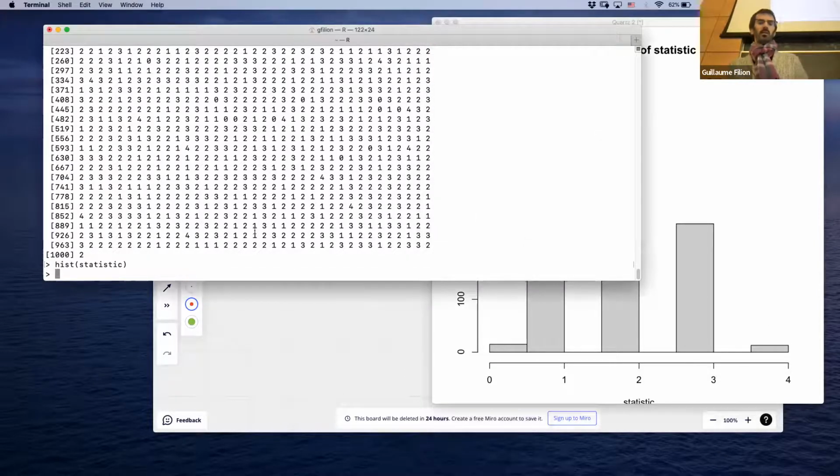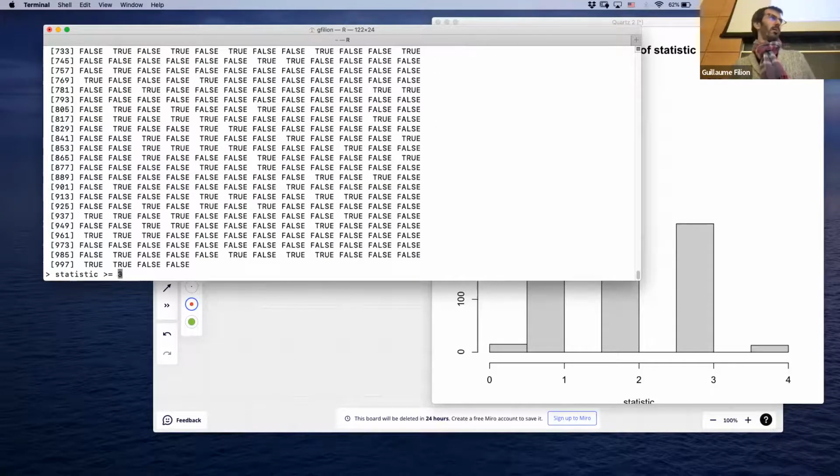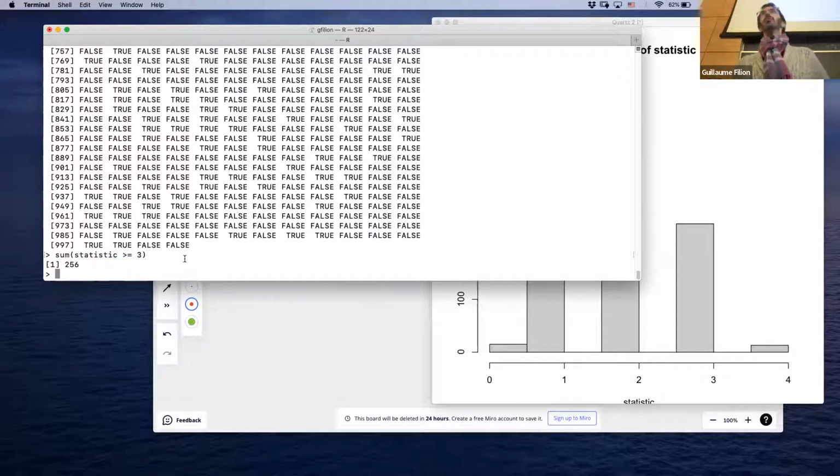So we can compute it. How often is the statistic greater than or equal to 3? Oops, the sum of it. 256, right? So that's super, super frequent. In 1/4 of the cases, people get 3 or more when they choose completely at random.